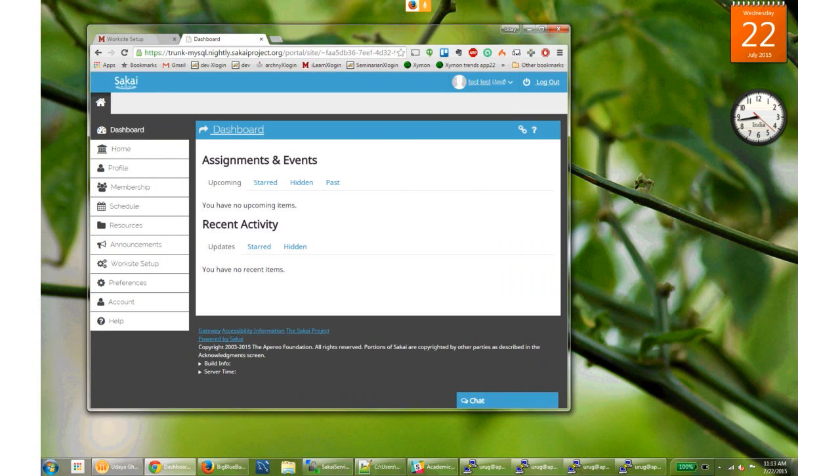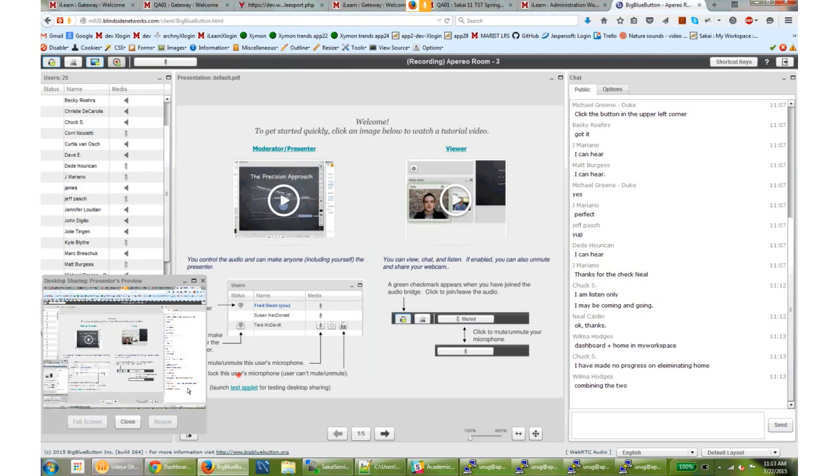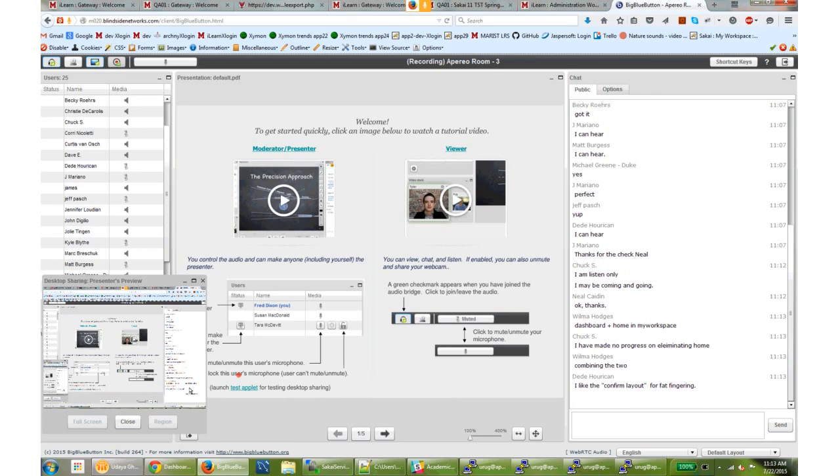Okay. So again, just curious for folks, especially folks who are new to this and may not have seen it before, did that all make sense to you? Do you have any questions or comments? Dee Dee says she confirms she likes the confirm layout for the fat fingering.